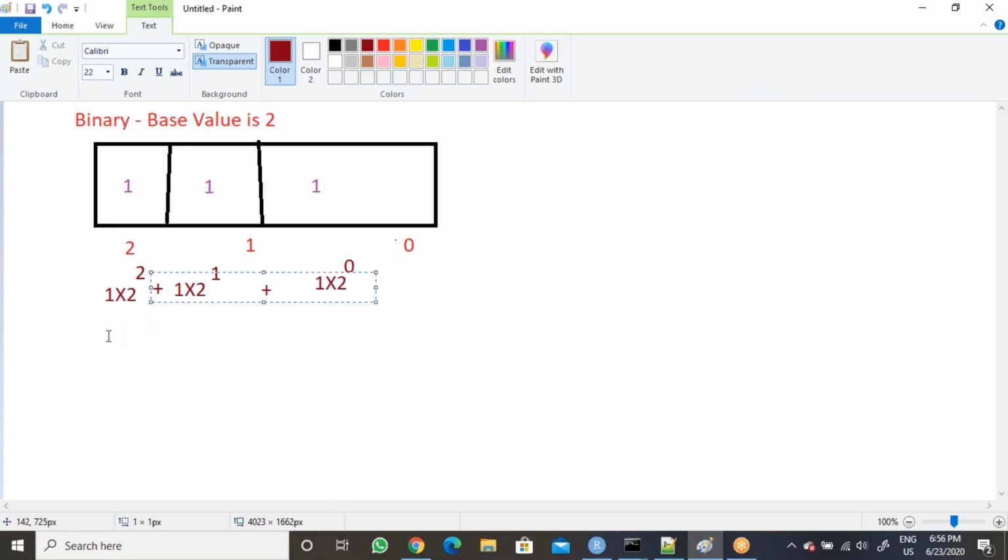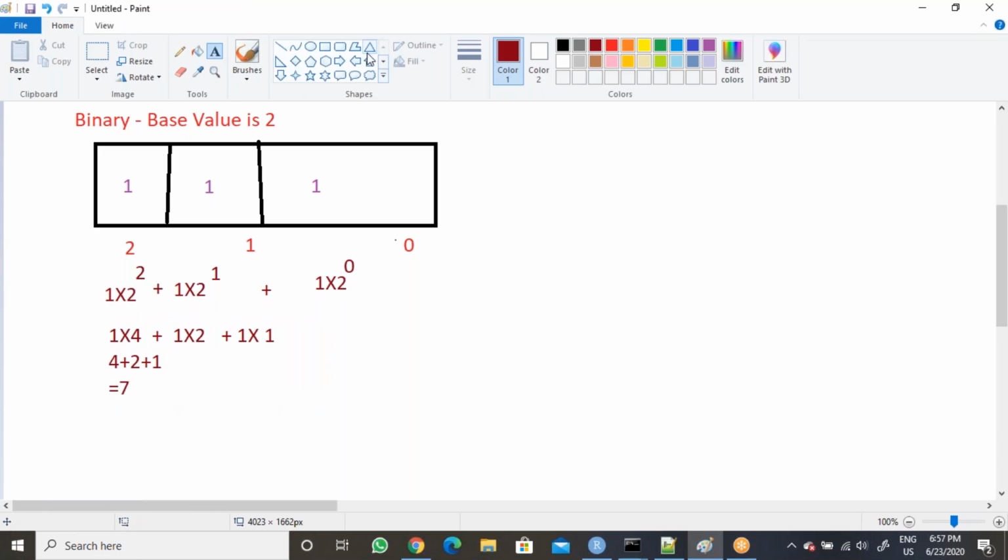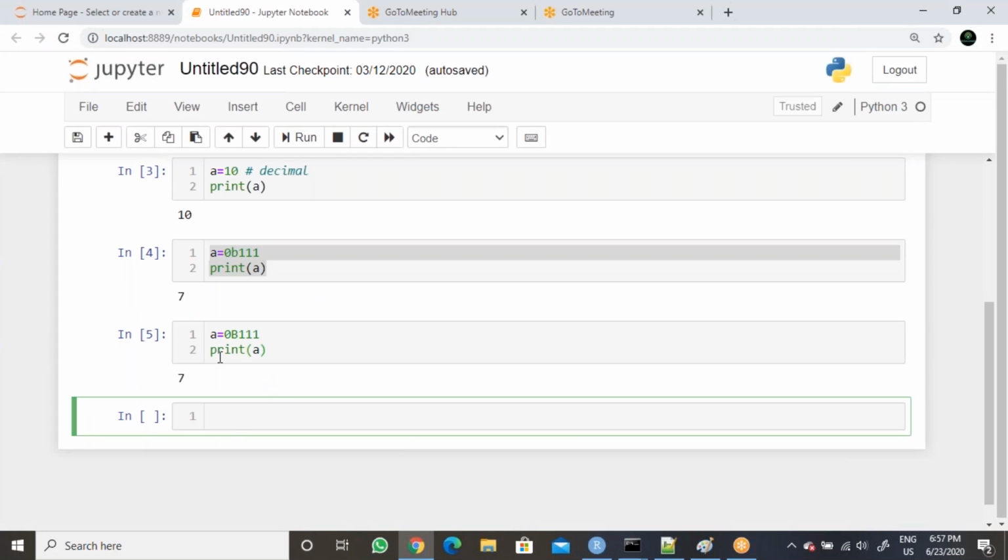Now you can sum all the values. 1 into 2 power 2 is 4, plus 1 into 2 power 1, always 2 power 1 will be 2, and then 1 into 2 power 0, always 1 here, okay, not 0. Then 4 plus 2 plus 1, so that will be 7. So like this we are getting the value for a binary value, okay. You can take it anywhere, whatever the value. So that's why the value is coming as 7.